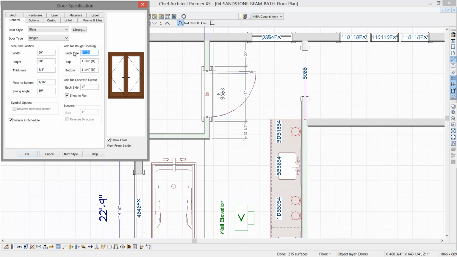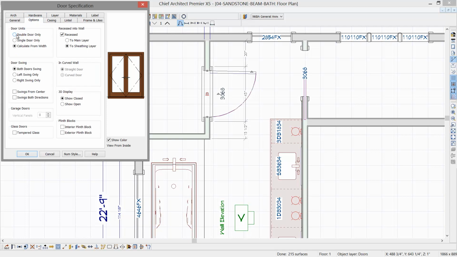And as far as our rough openings, you probably don't need to change these because this is really only for framing purposes, unless you want to show the detail. On the Options tab, I want to have the right-hand side of this door swing only. And I'm going to also have it swing from both directions. And finally, mark tempered glass. Only important if you're doing your materials list or your schedule of materials.